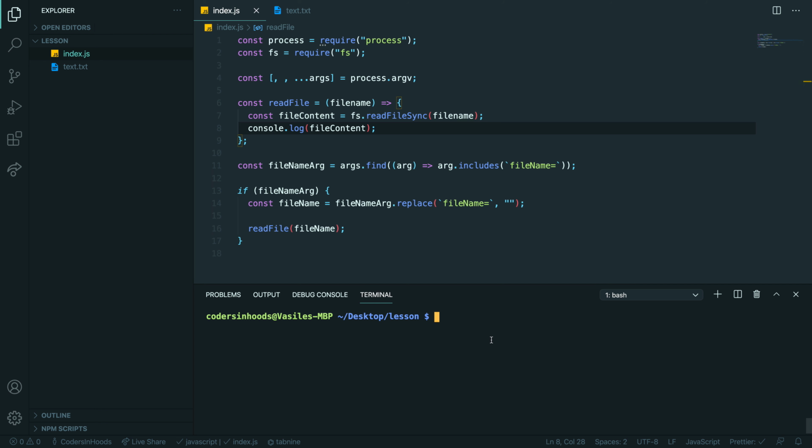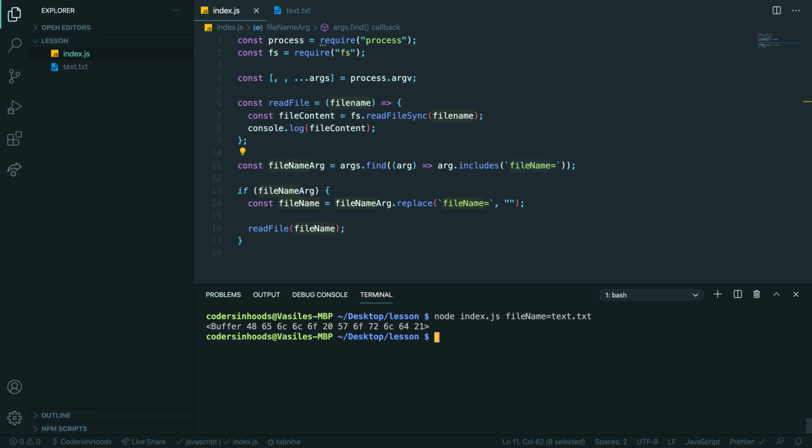And the format of file name, which would be this fs.readFileSync, will be basically text.txt. I'm expecting text.txt. So the command should be something like index file name equals text.txt. Right? We have a buffer. Beautiful.